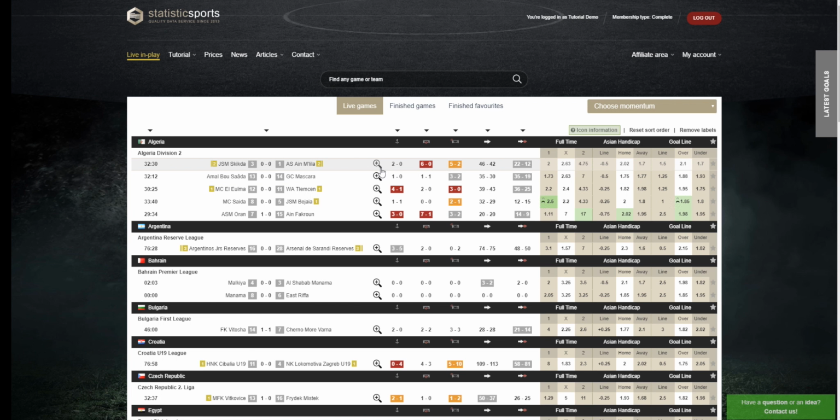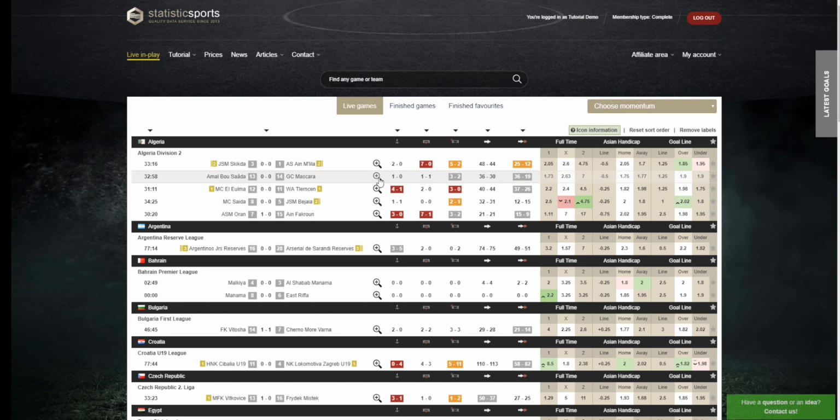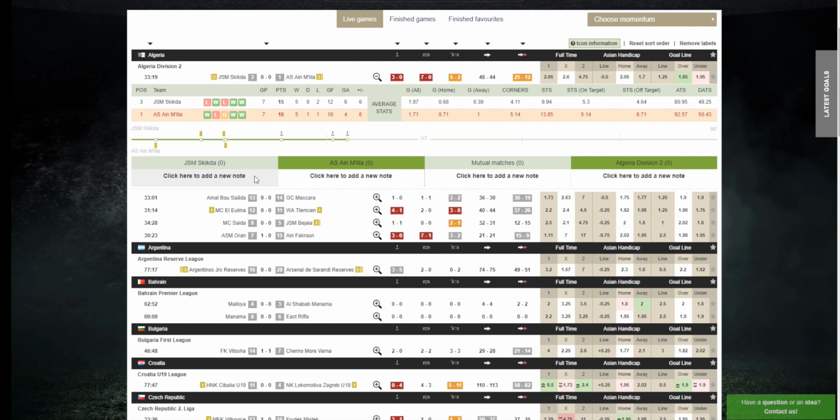And for example, if we click here, we can see quick information. There's league positions, last 5 games, games played, points, wins, draw, loses, goals scored, goals conceded, and goals difference. Also here we can see average stats, goals home plus away, how many goals they have scored in total, goals home, goals away only, corner statistics, shots on plus off target, on target, off target, attacks and dangerous attacks. So a lot of information, very easy to understand.